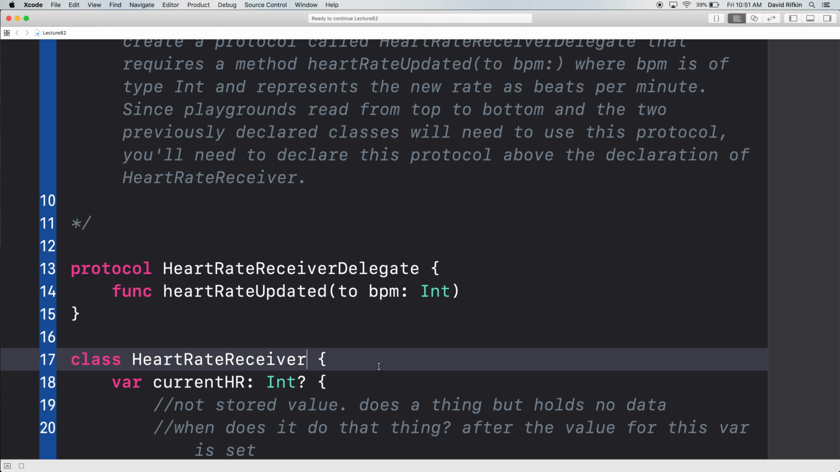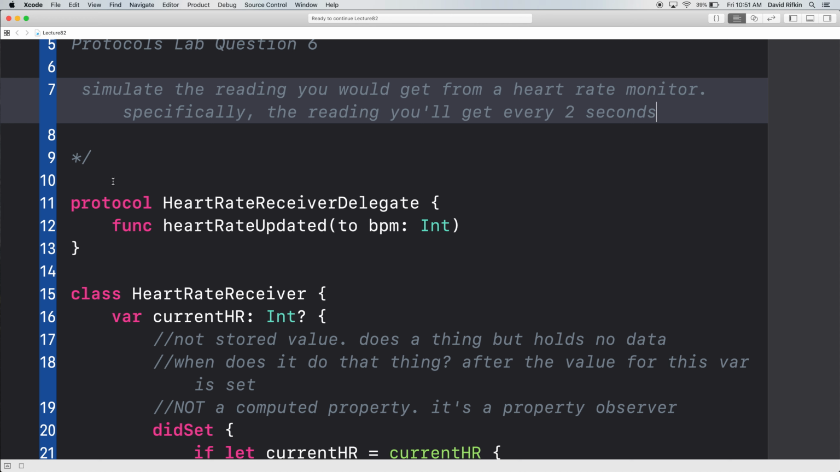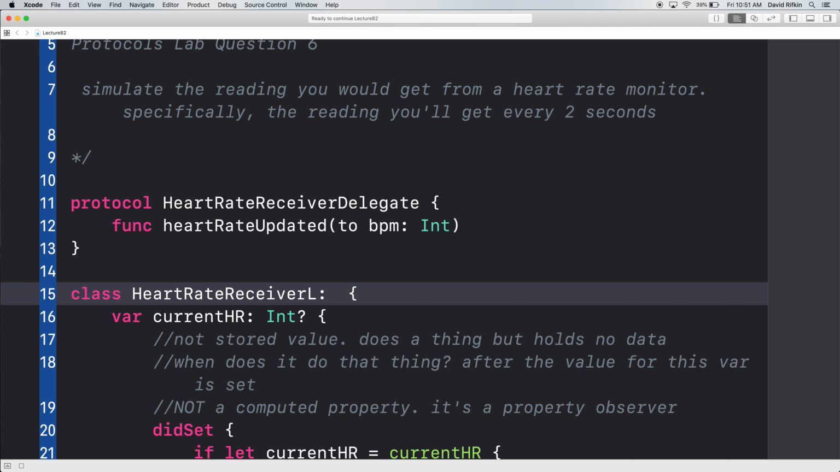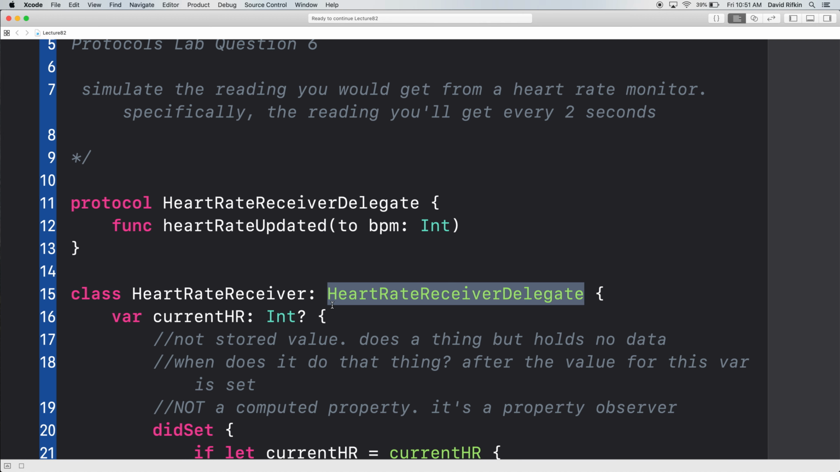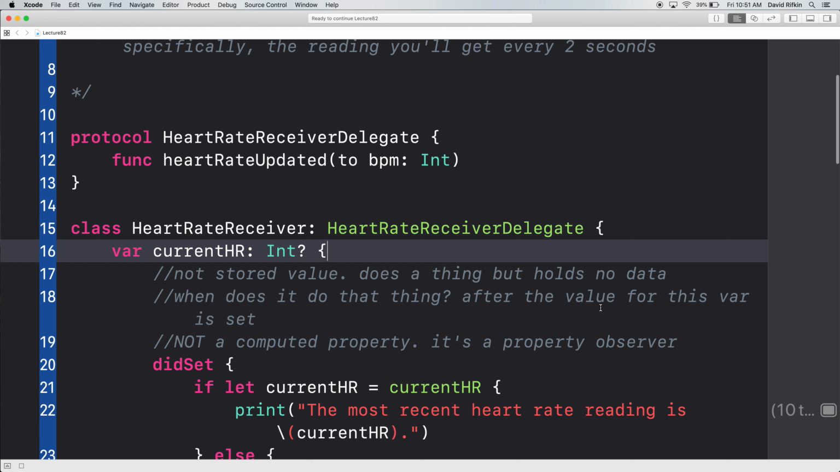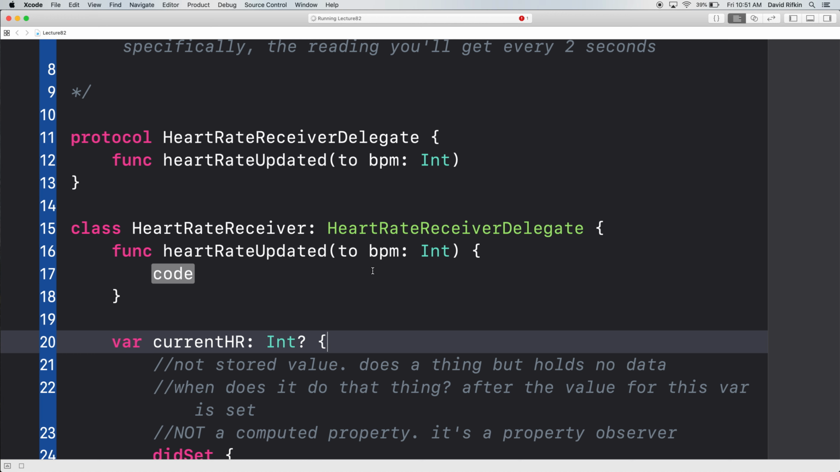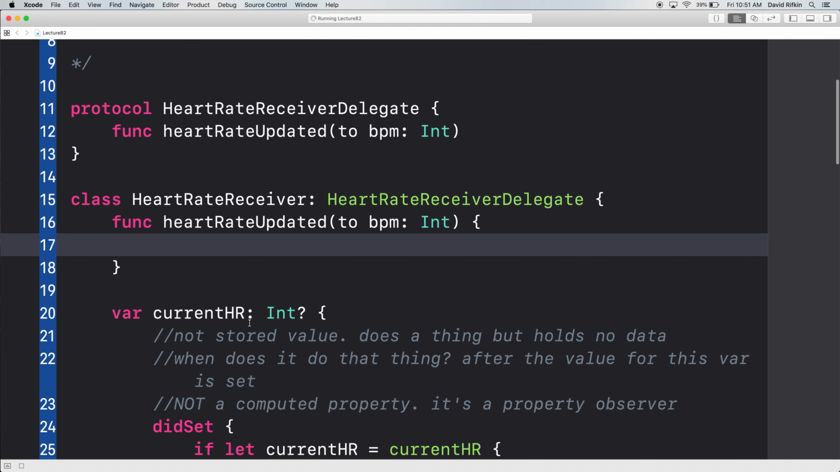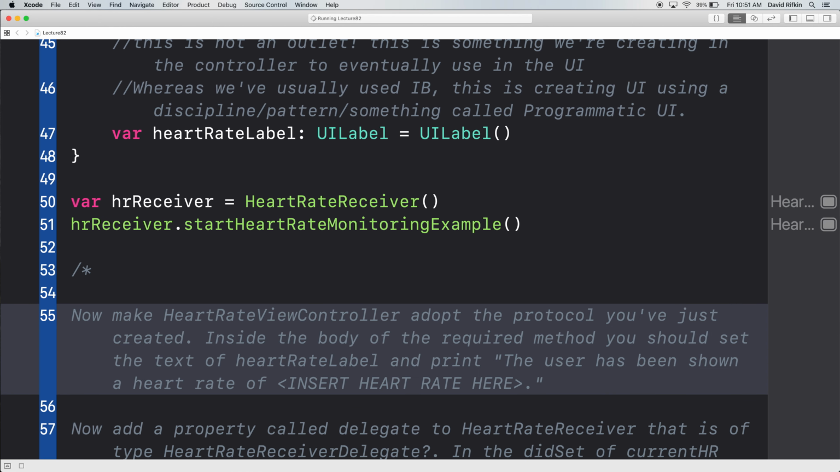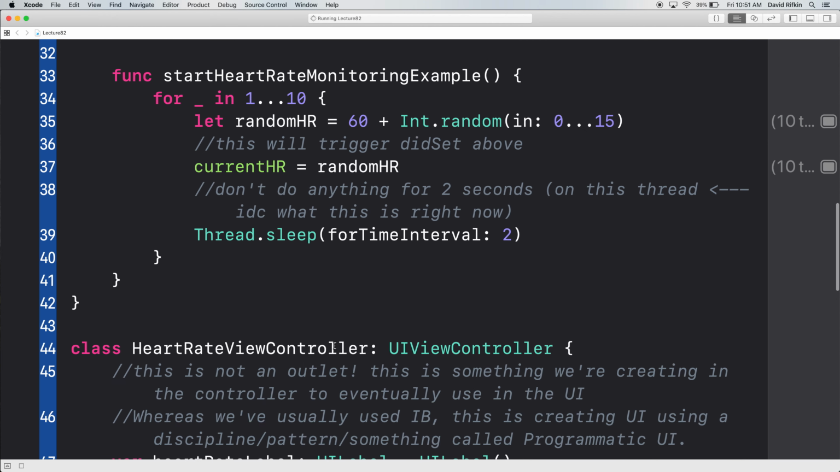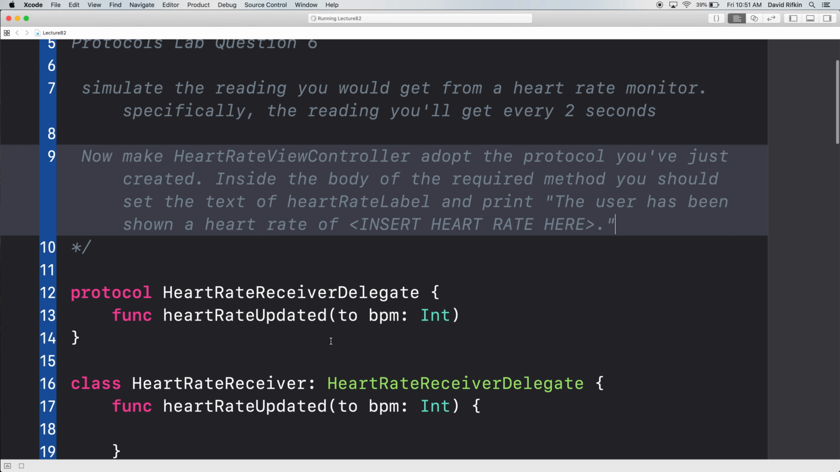Great. Let's make the receiver conform to it. Heart rate receiver delegate. Our program is going to yell at us now. It's going to say it doesn't conform. It's going to do us a favor and say do that. Let's see what the instructions say to do in it. Now make your view controller adopt it. Great. Now make your view controller adopt it.